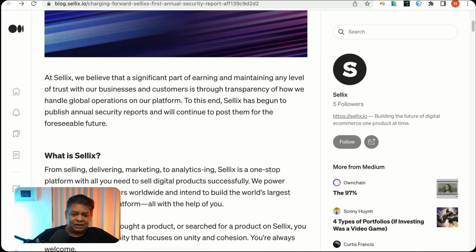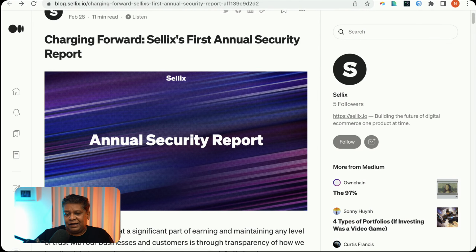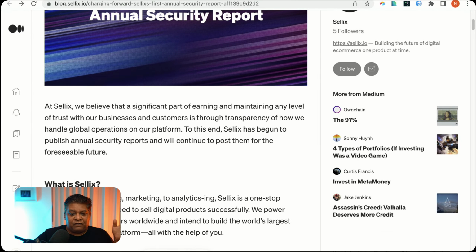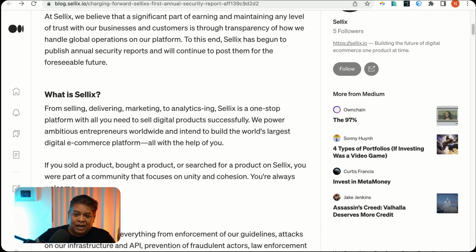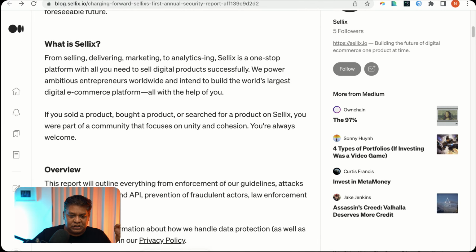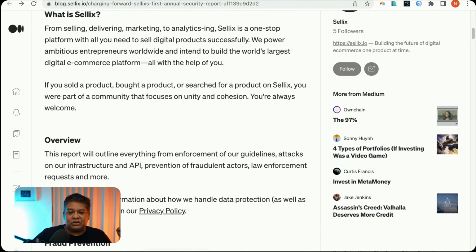So this is a blog I came across, and Sellix has been very transparent about it. They published this blog around the February timeframe. This is an annual security report, and I suggest you read it. They've provided a lot of interesting numbers here, so you can see how popular this platform is, but it also raises certain security questions around who is using the platform and what's exactly going on, right?